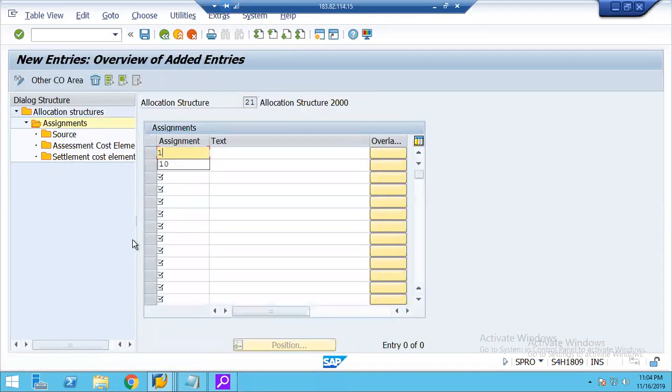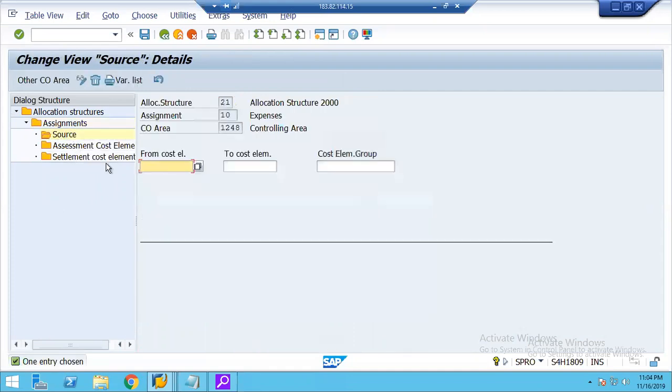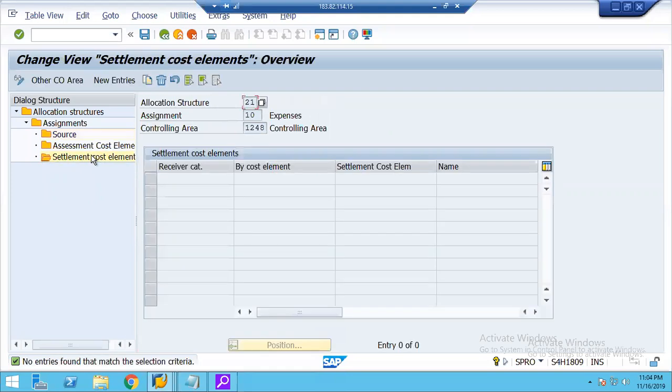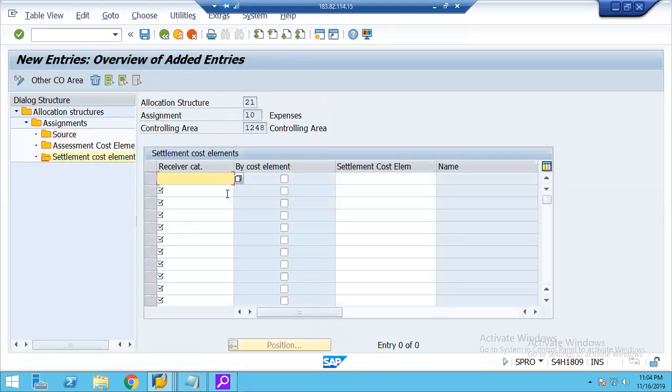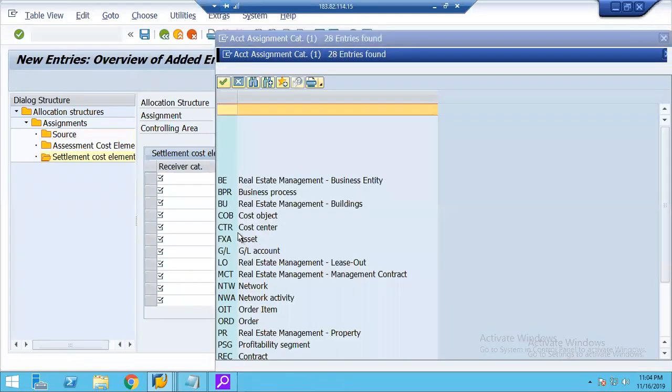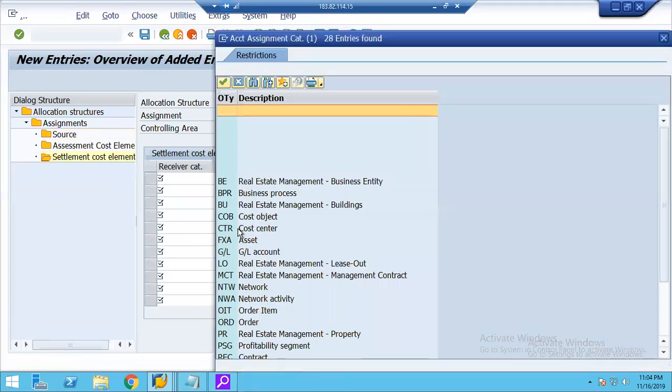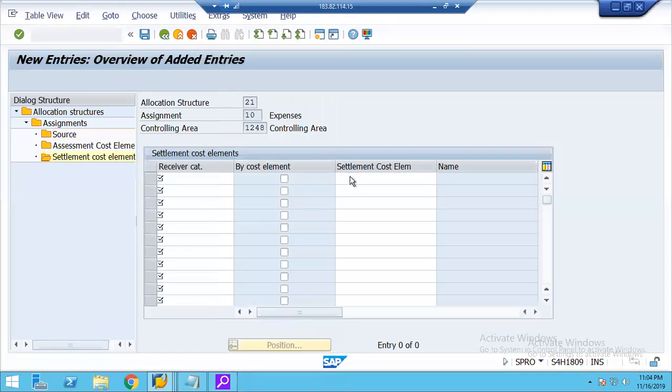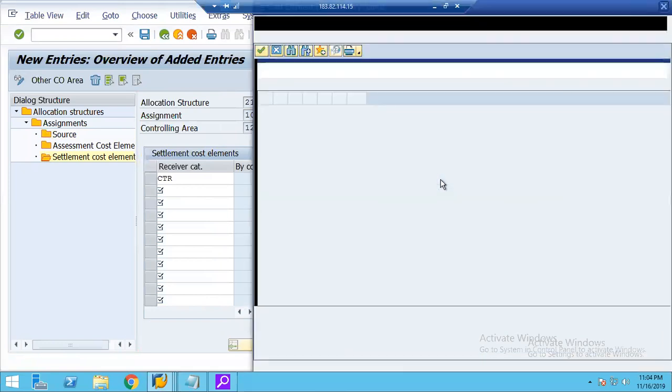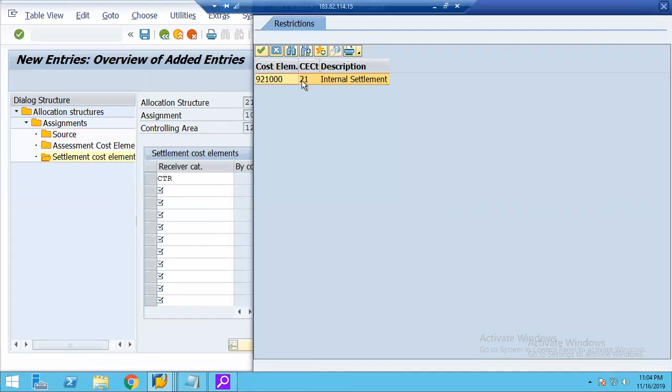I'm keeping only one, expenses. Select the same thing. Source, I will say 4 lakhs to 4 lakh 99 999, and settlement cost elements. Go to new entries. Now if you see over here, we will be selecting the cost center. Now what I'm doing, I'm selecting here the secondary cost element for settlement. When I go and select it over here, I can see 21.